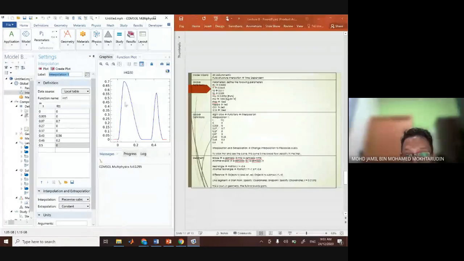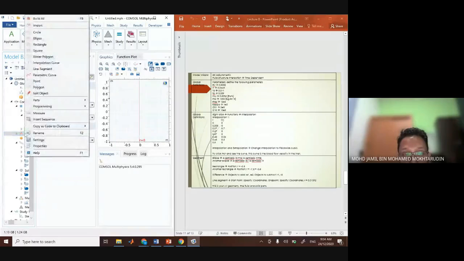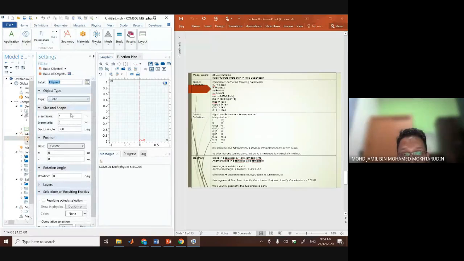Okay, so try click plot. So kita akan dapat graph ni. Okay, so graph ni is we will use this as the inlet velocity. Okay, this curve is the blood flow velocity in the inlet or at the mitral valve. Okay, now we go to drawing the geometry. So firstly, right click geometry and choose ellipse. So in the A semi-axis, RV plus TA, B H plus TB.